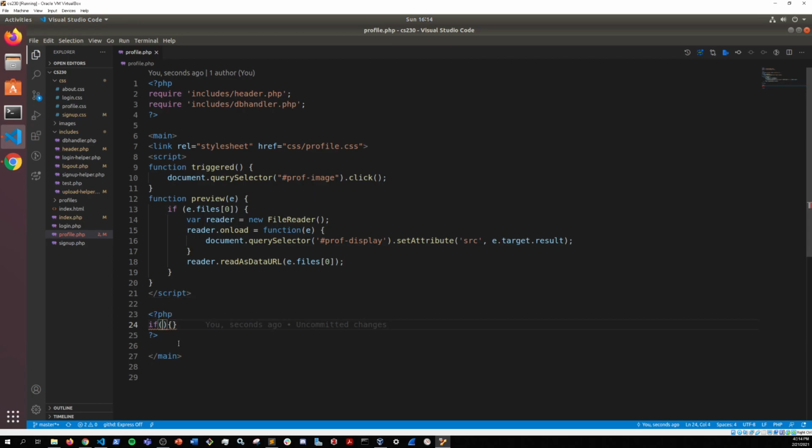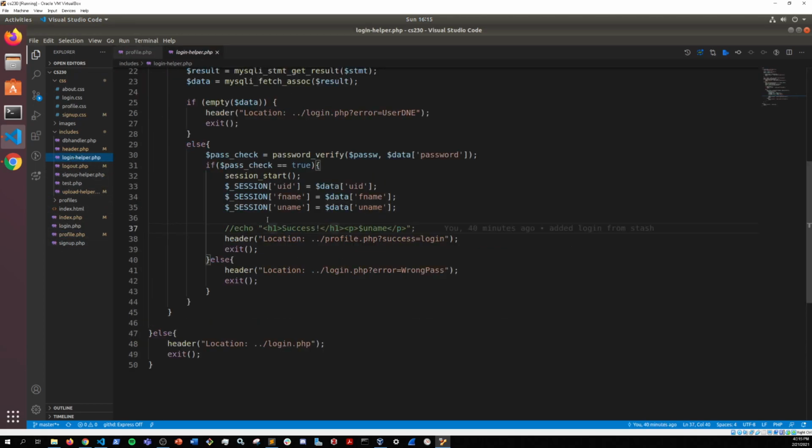We're going to have an isset, with only two S's. And it's going to be our $_SESSION, and that's going to be our UID. Now, if you didn't use UID as the key in your login helper right here, it needs to be exactly like it is here. We're going to use the user's ID. It's going to be a very easy way to look them up.